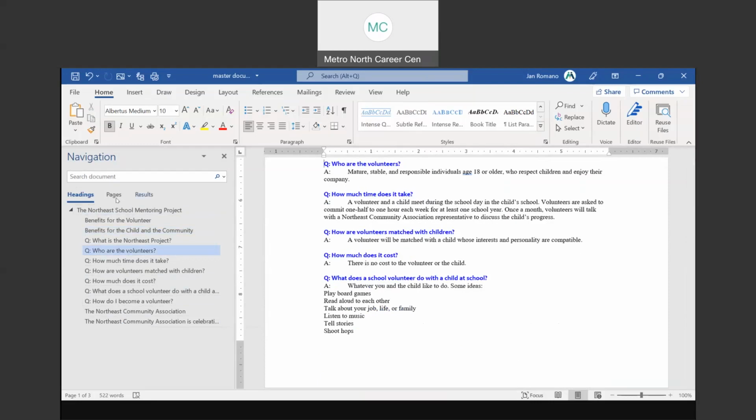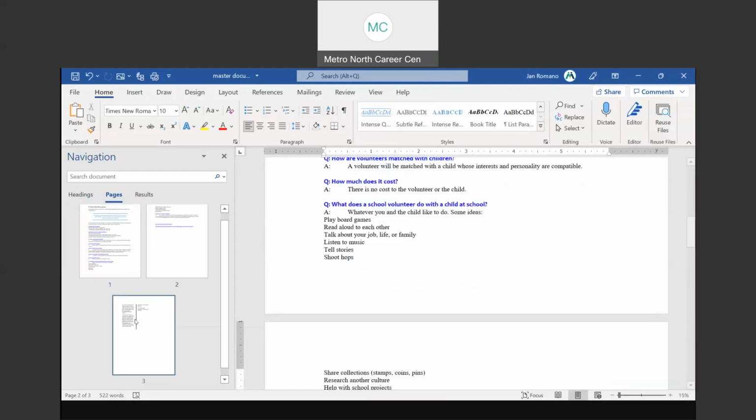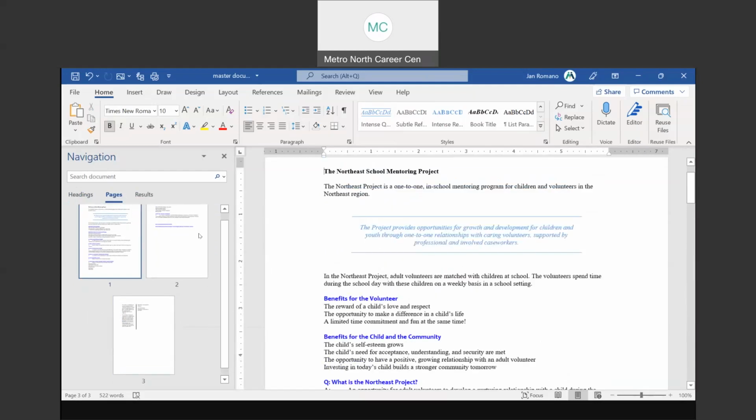Now, the other thing that the navigation pane does is, take a look on the left-hand side. If I click on pages, it'll show me these pages here, so that if I had 100 pages, like some of you said that you're working on, you'd see icons for 100 pages. The icons would get smaller the more pages that there were, and you'd be able to click and go to these different pages within the document.